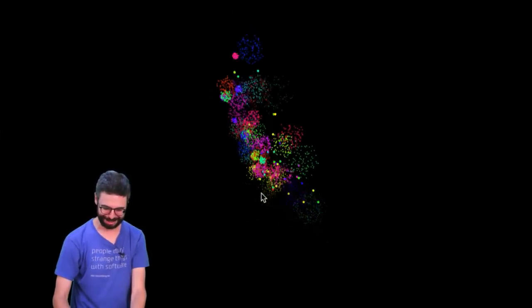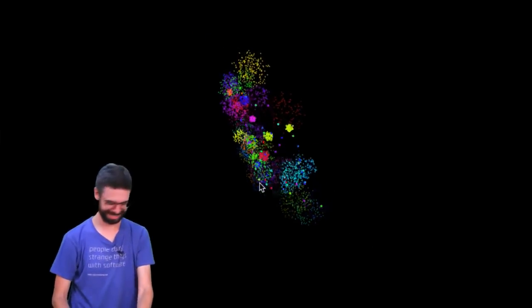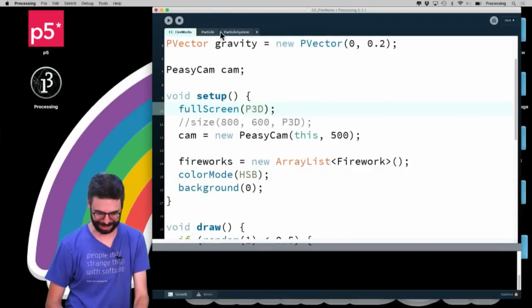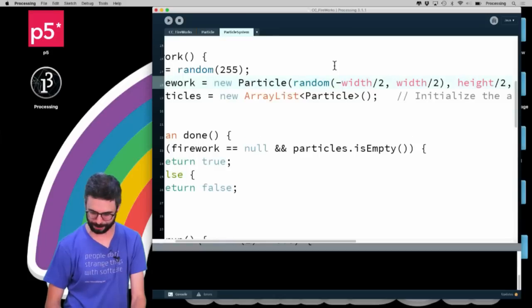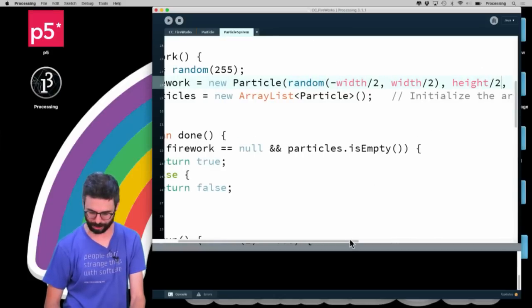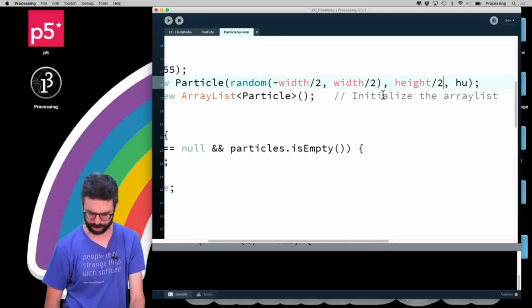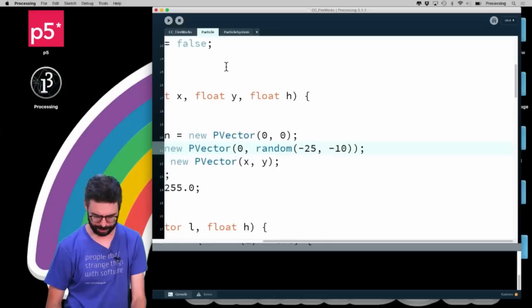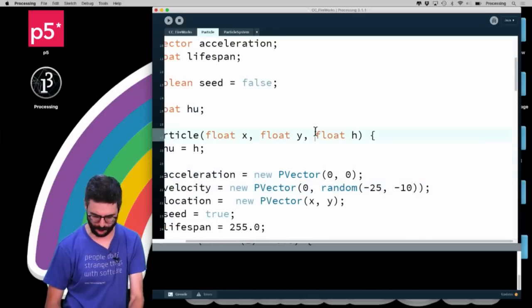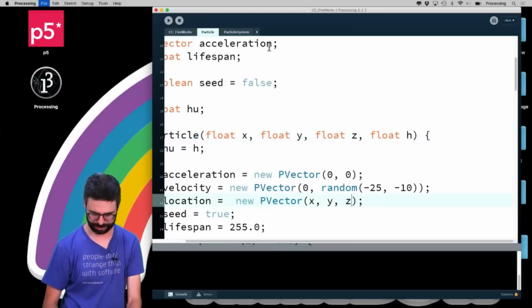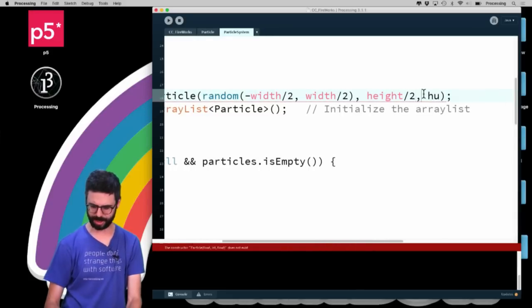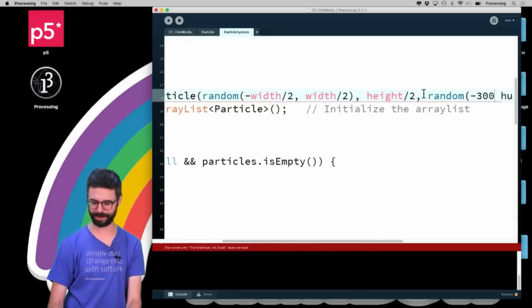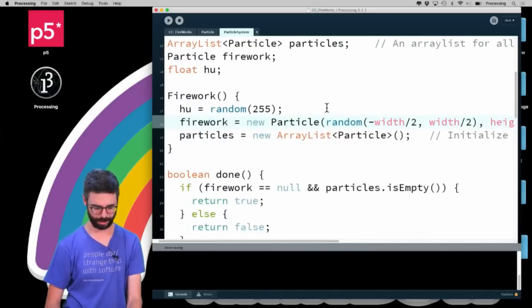So I should also probably mess with where they start. So this starting location happens here, which is a particle, and I don't give it a Z location. The new particle gets a random X, Y, and a Z, and it should have that X, Y, and Z. So let's give it a random Z, which is going to be somewhere between -300 and 300. And so I'm going to run this.